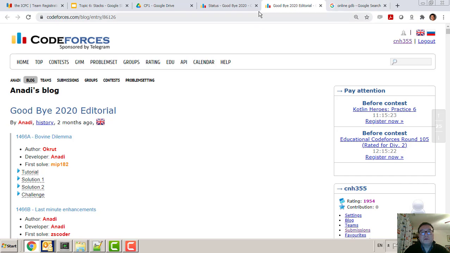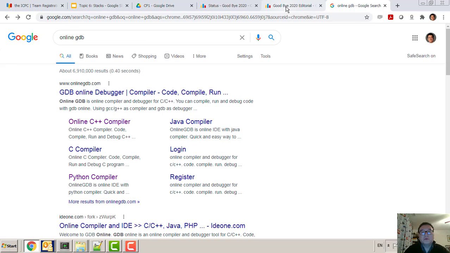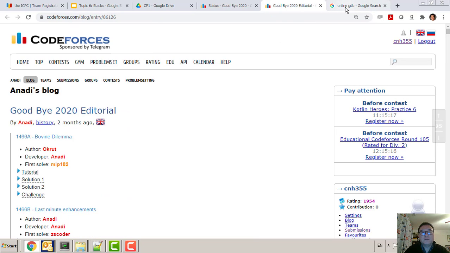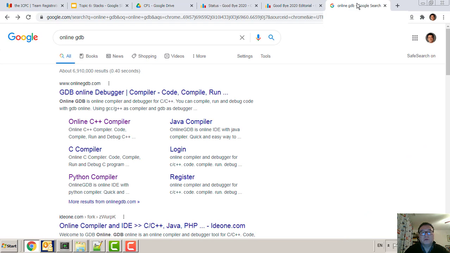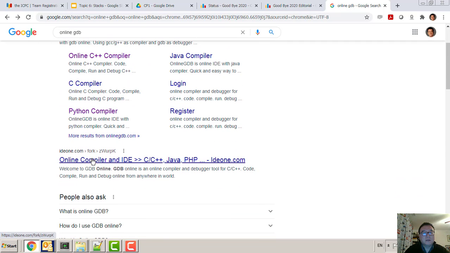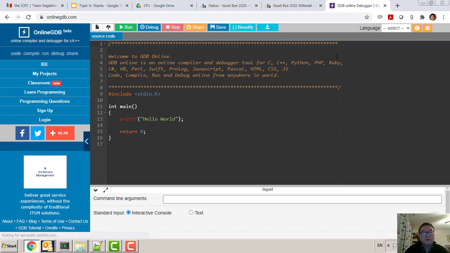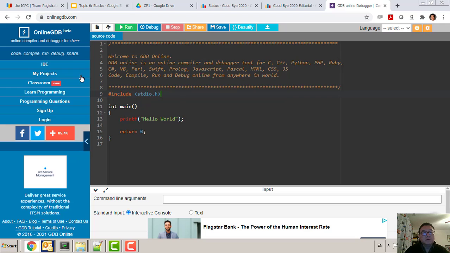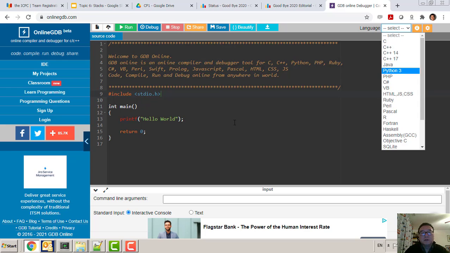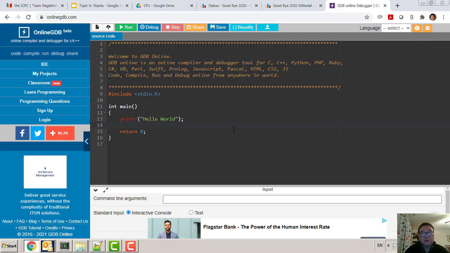Now another thing I want to show is, if you want to try a new language, you don't have to install the compiler and the runtime system on your own. You can actually just use some online IDE. So here I searched for this, Ideone. This is an online debugger. Supposedly you can also run GDB to debug your code, and you can select your language.